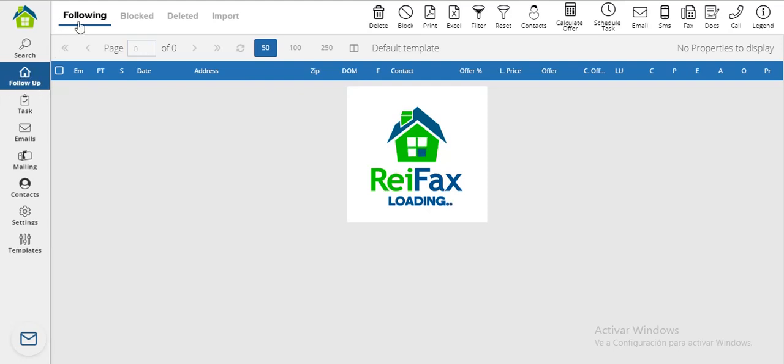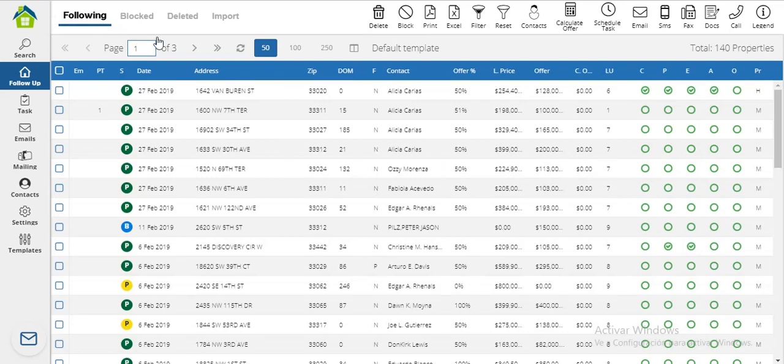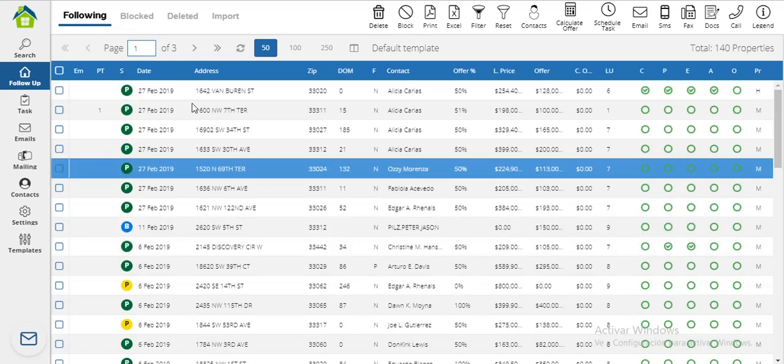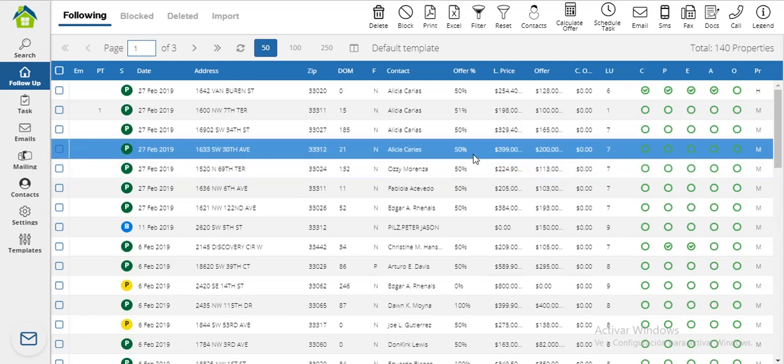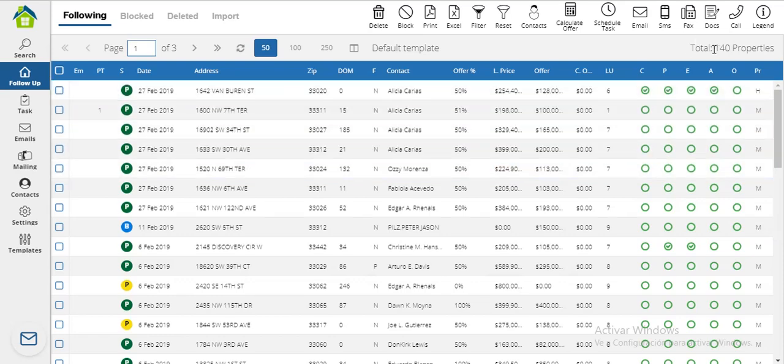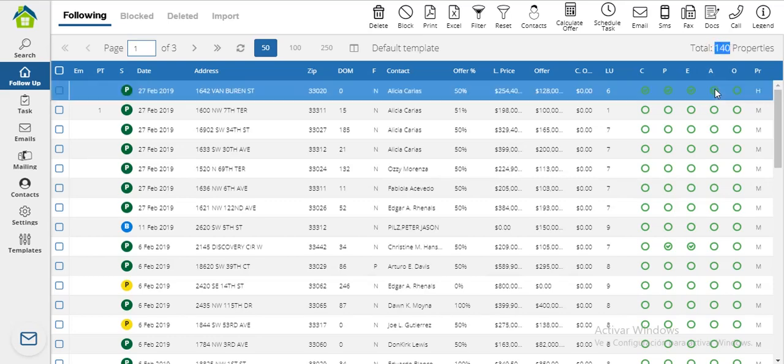This takes you automatically to the following list. This is the list of properties that you've added previously to your follow-up system. On my follow-up system, I have a total of 140 properties.